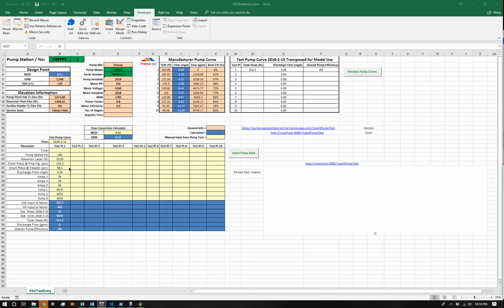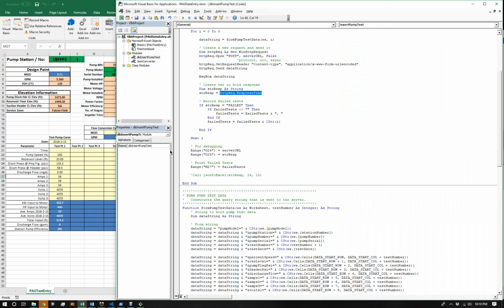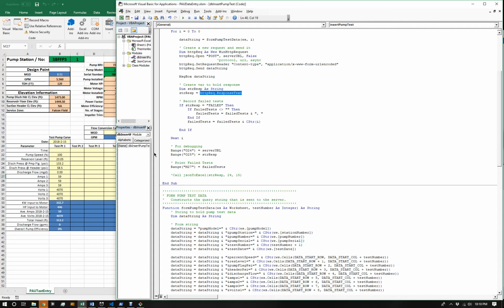And what we want to do is post that data to a remote server that will then insert it into a remote database. So first thing we need to do is open our developer tab and go to Visual Basic. Here I have a module that's going to help us form this request, send it, and then get the response back.